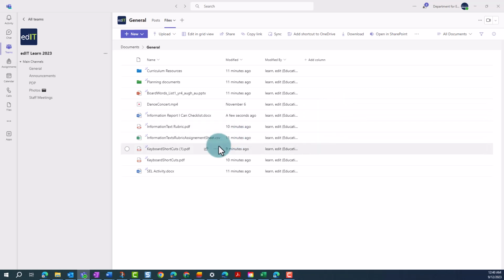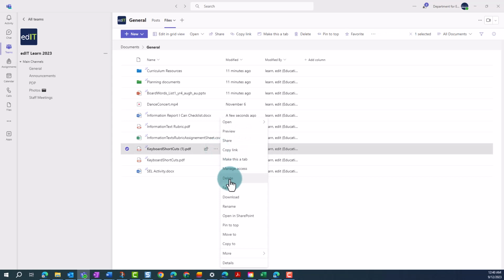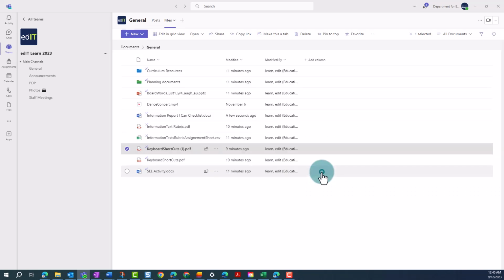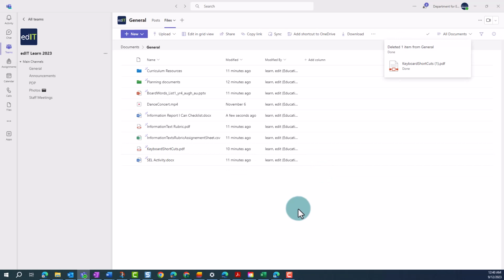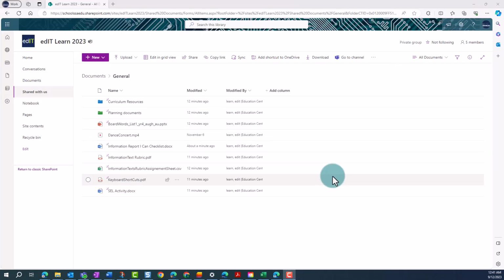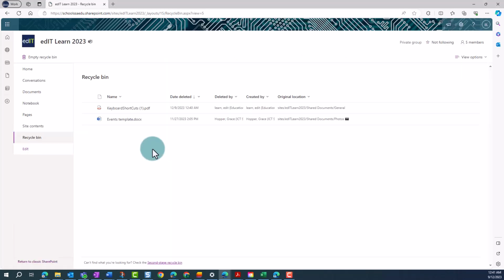Now, if you want to see previous versions or if the file has accidentally been deleted from within the team, let's delete this one for example, you can get deleted files back by clicking on Open in SharePoint. If you don't see Open in SharePoint, click on the three dots and then click on Open in SharePoint. This will open SharePoint, the back end of Teams, in a browser. Once you're in SharePoint, you can click on the Recycle bin in the left menu and restore your file from here by clicking on the file and clicking Restore.